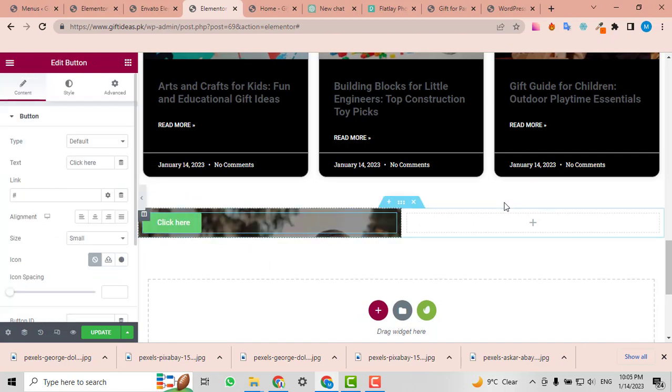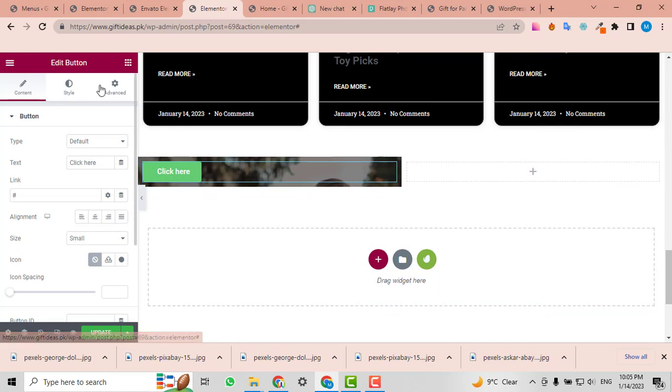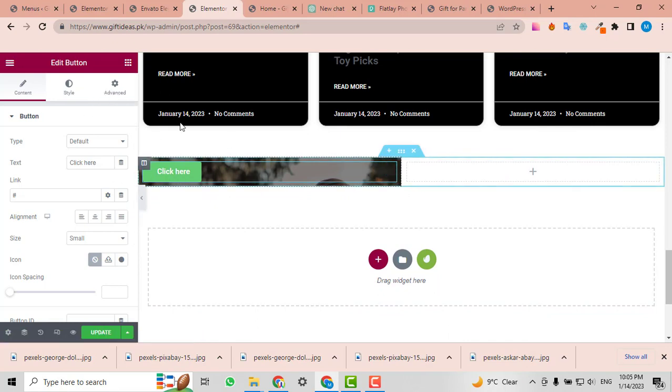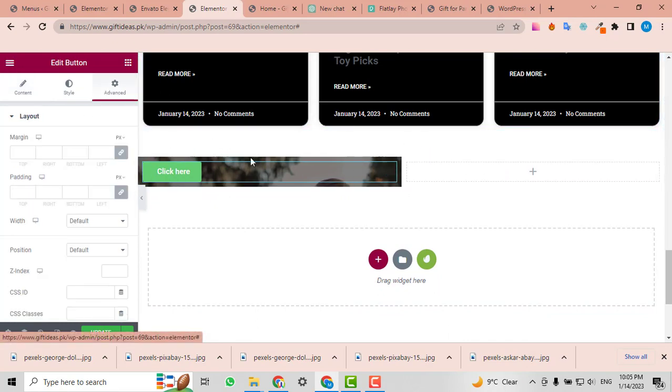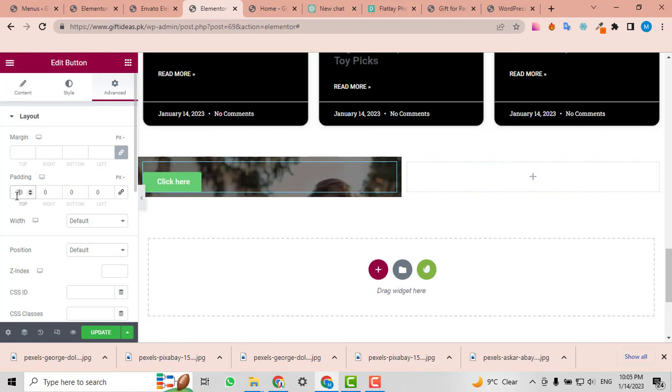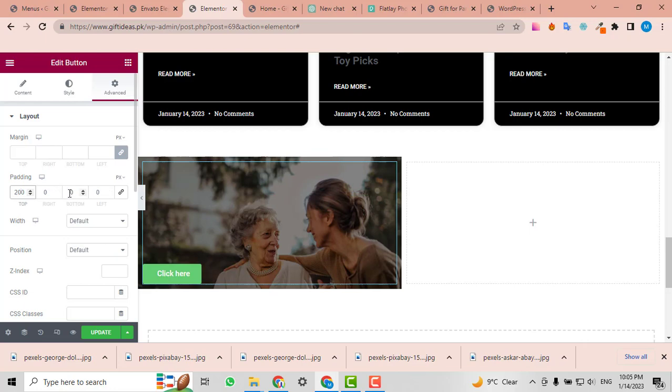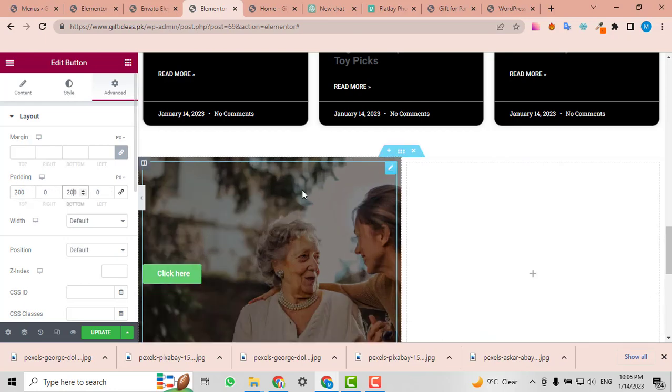Now I have added this button, and I want to add some paddings above and below. So just click here, and in the padding I will say top padding should be 200 and the bottom padding should be 200. Now you can see this is here.